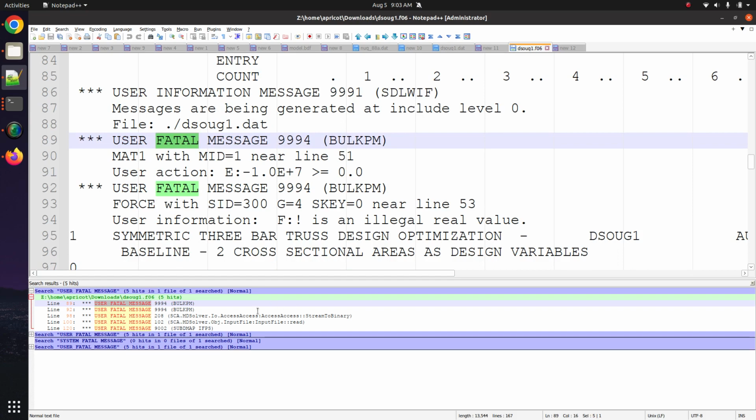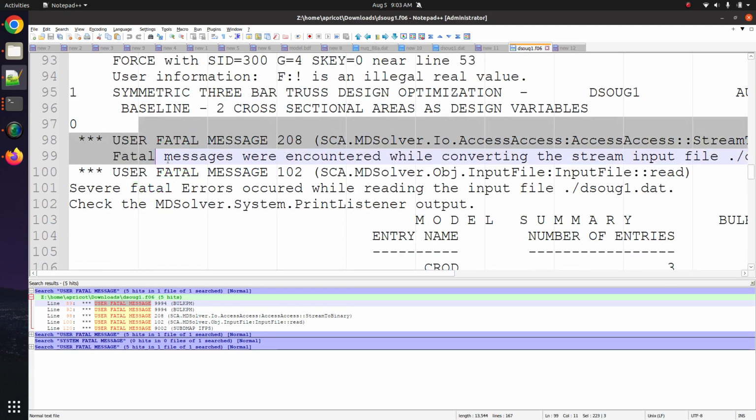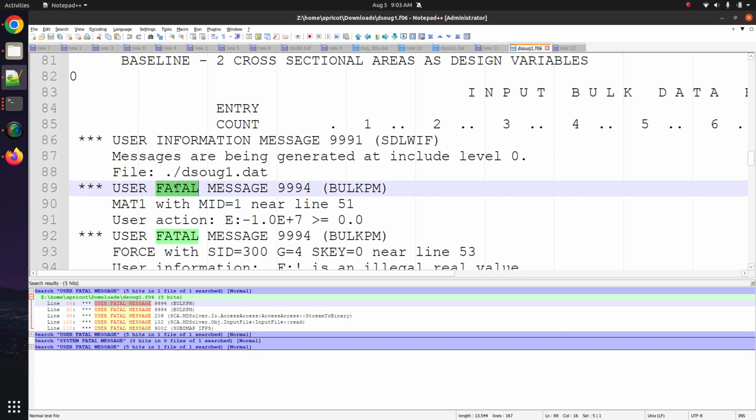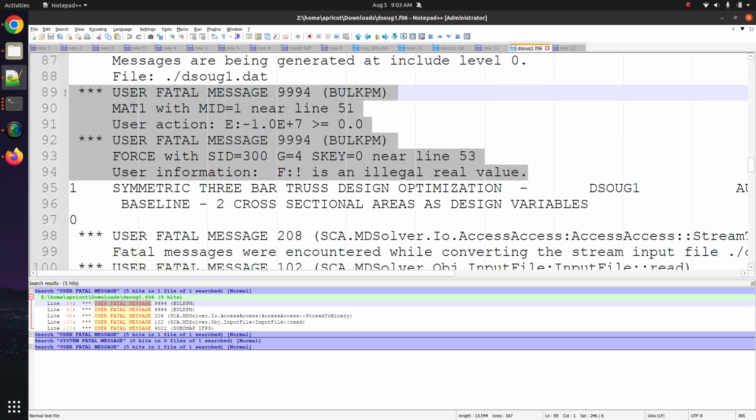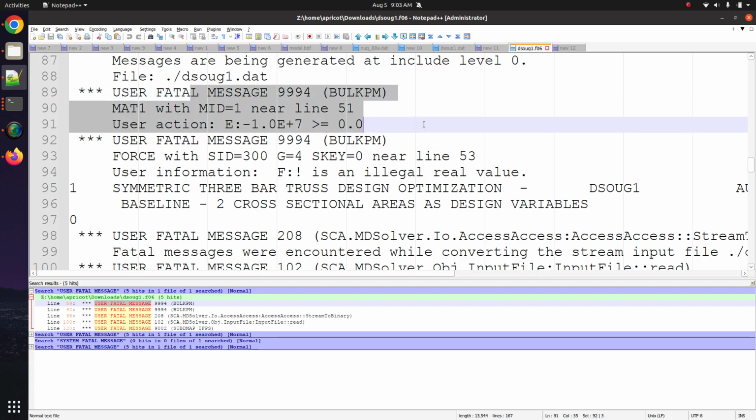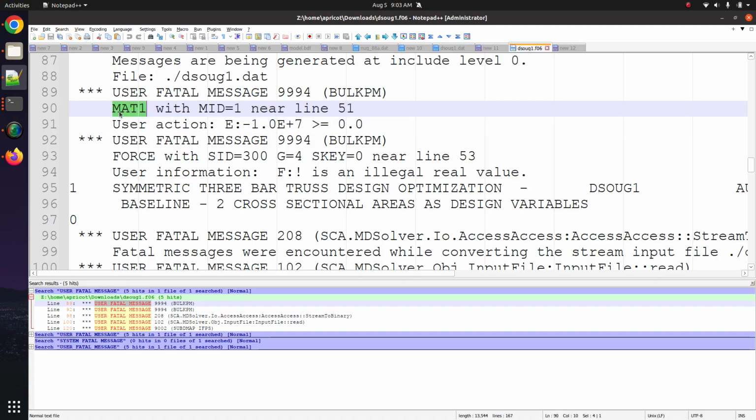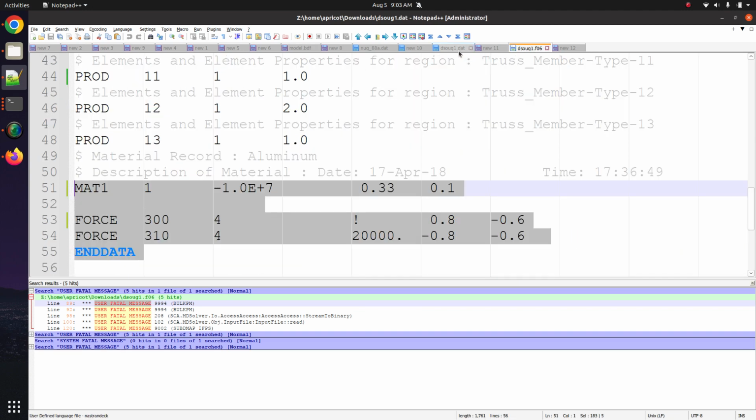We have 4 actually, or 5, but these next user fatal messages, they are because of these 2. So we'll focus on these 2 first. Whenever you have a user fatal message, read the next 1 to 5 lines. The following lines after a user fatal message or system fatal message will give you a clue as to what the issue is. Here, if we read the next line, it tells us that MAT1 with ID 1 near line 51. So let's go ahead and look there.